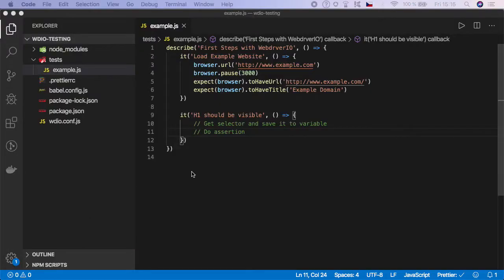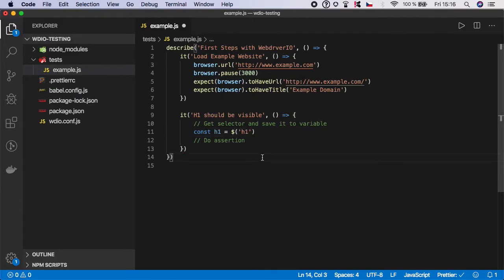So now go back and let's create a variable and let's name it h1. And now if you want to target any element with the WebdriverIO, you have to use $, and now pass the value of that selector. In our case, it's h1. And now all you have to do is the assertion.